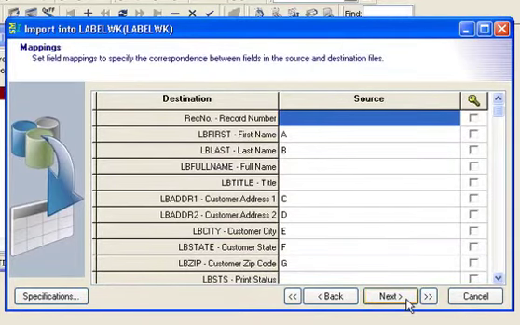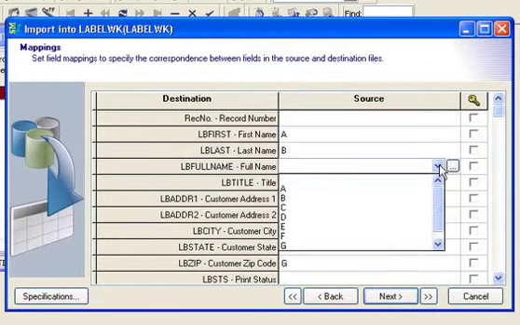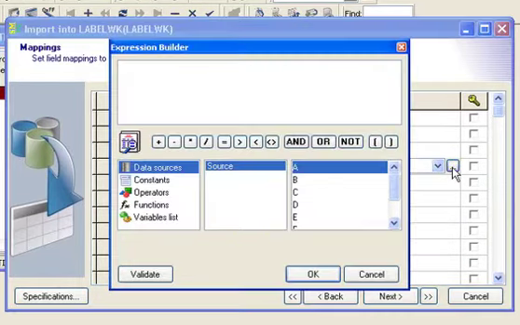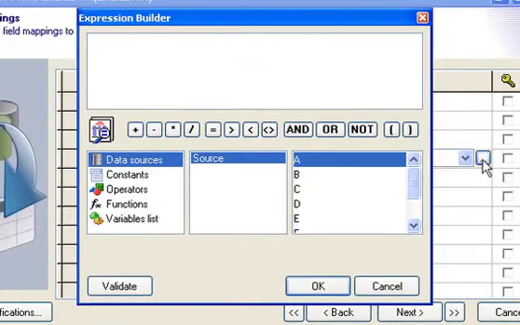If we take a look at the next screen, we can see our mappings in place. We can use this screen to make changes to our mappings, but more importantly, we have the ability to map data using expressions. We'll use this feature to concatenate the first and last names into our full name field.